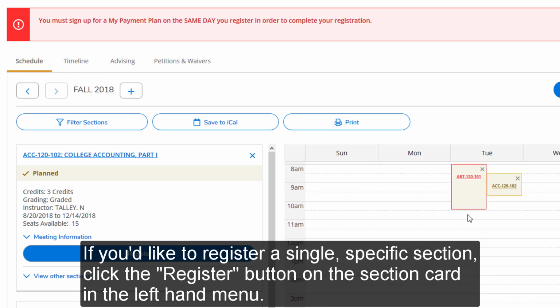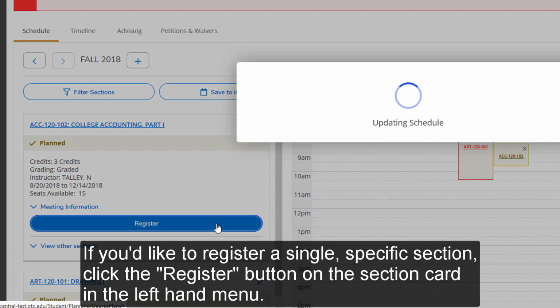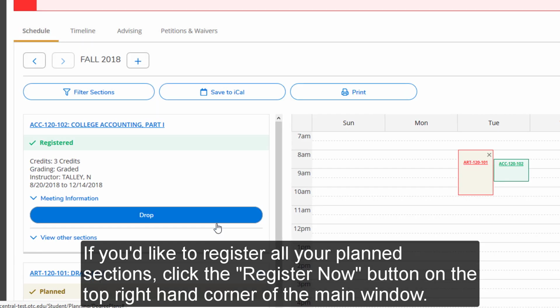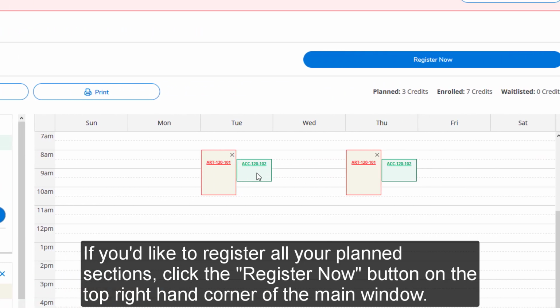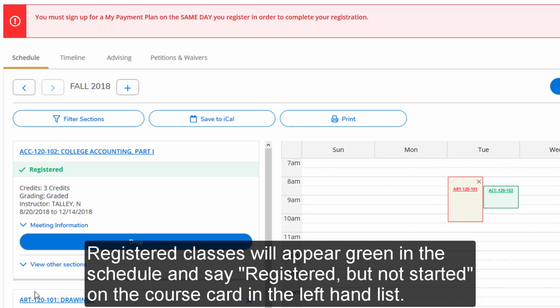If you'd like to register a single specific section, click the Register button on the section card in the left-hand menu. If you'd like to register all your planned sections, click the Register Now button on the top right-hand corner of the main window. Registered classes will appear green in the schedule and say Registered but not started on the course card in the left-hand list.